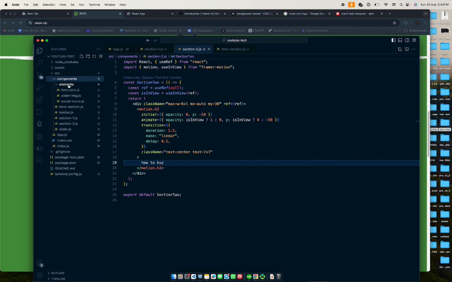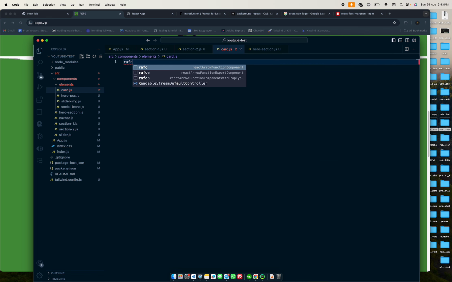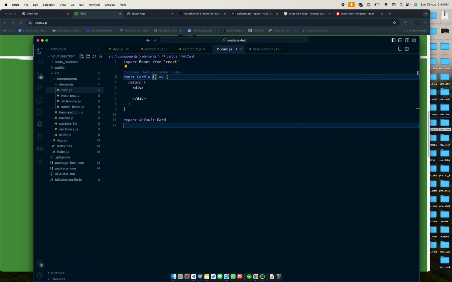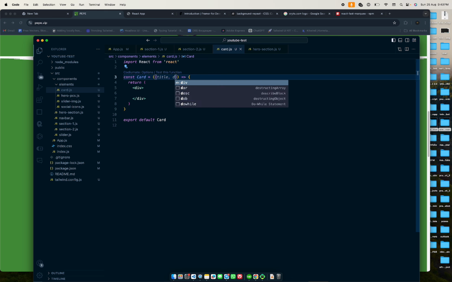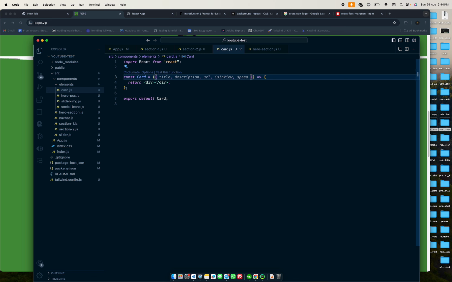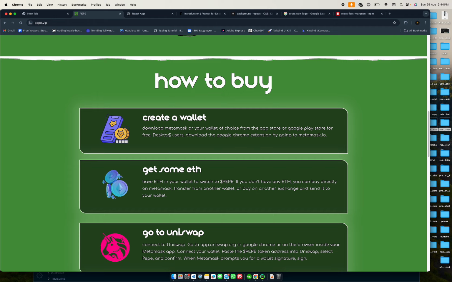Okay, and then in our elements, we're going to create a file. We're going to say Card.js, RAFCE Card. Then our card is going to collect parameters like title, description. It's going to collect URL, isInView, and it's going to collect speed. Okay. This card element is pretty much just this. That's just what it is.